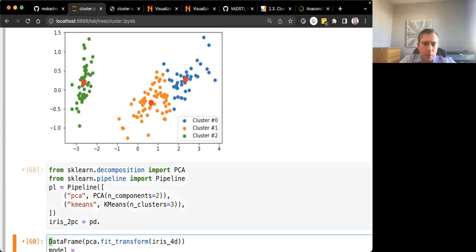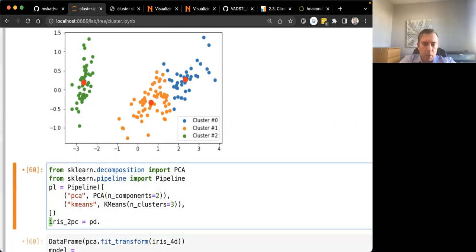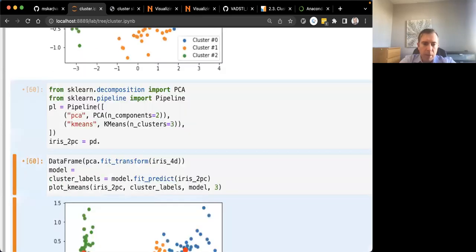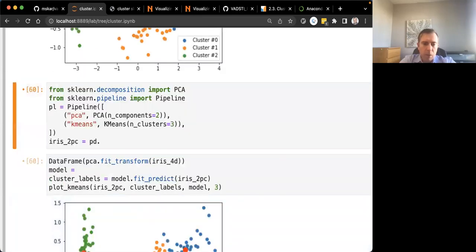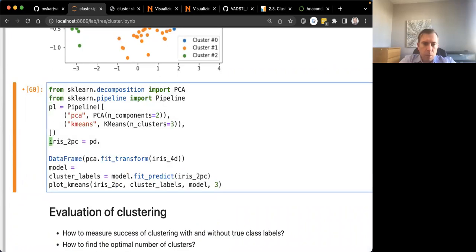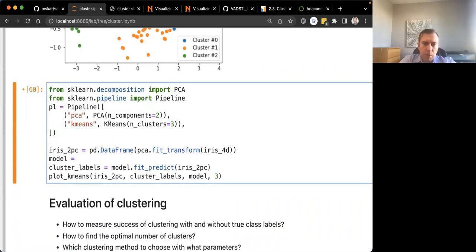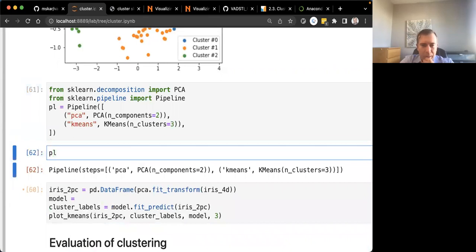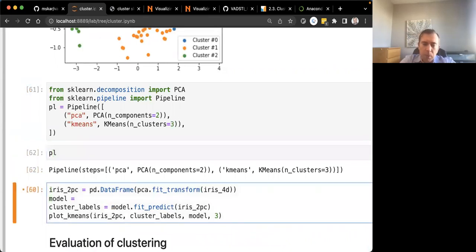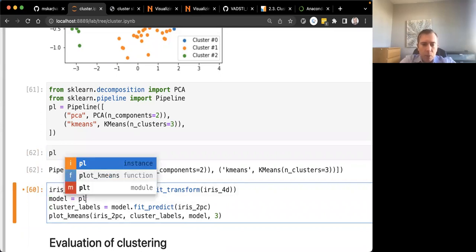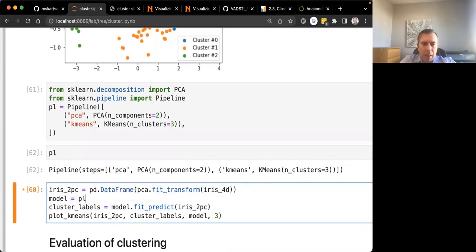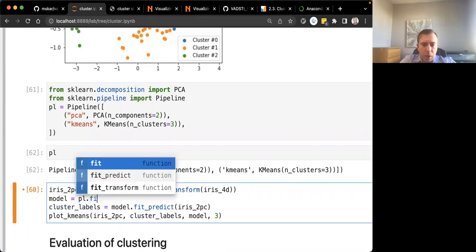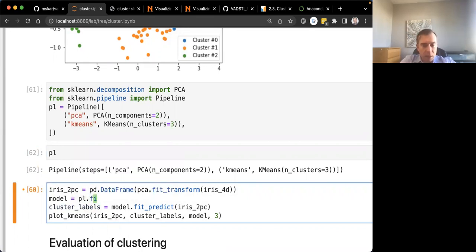Let's put a little line break here, and then just see, does this work? It works great. Okay, I've got my pipeline there. Excellent. I set up the data in the same exact way. But now PL is going to be my model, right? Does PL have fit predict? It does indeed.